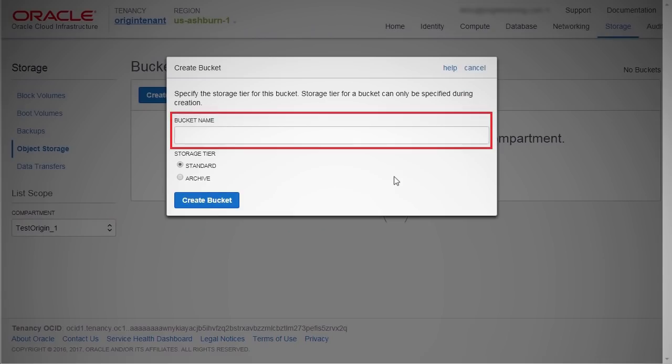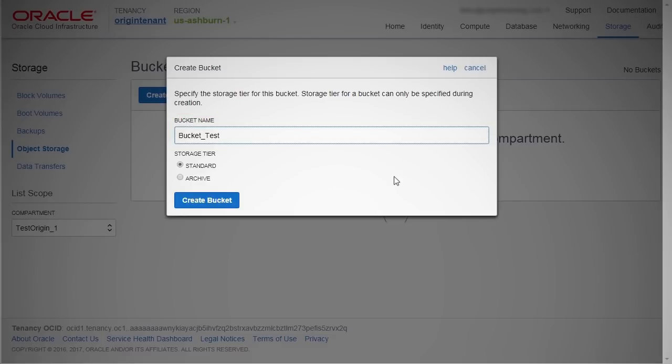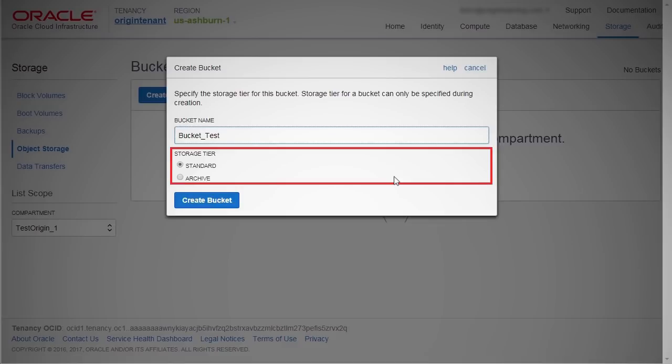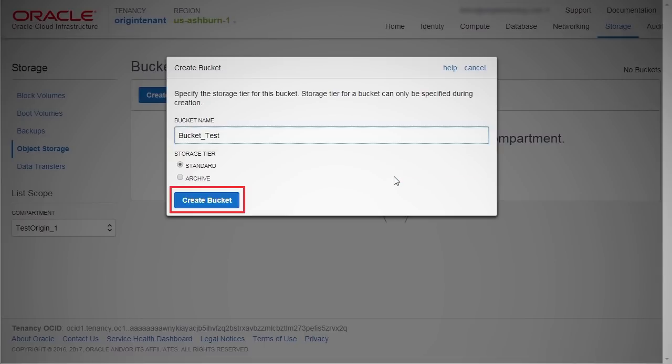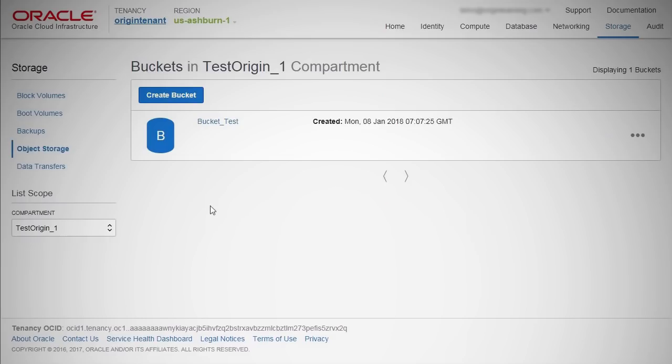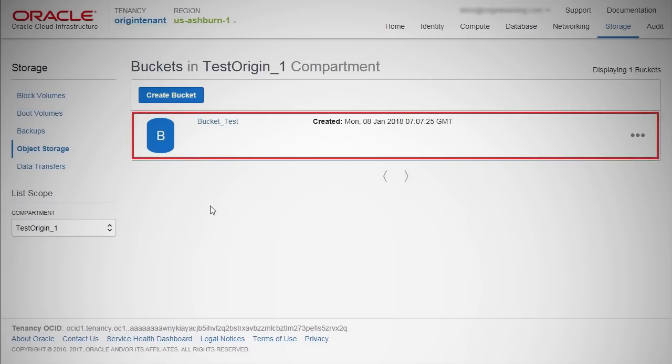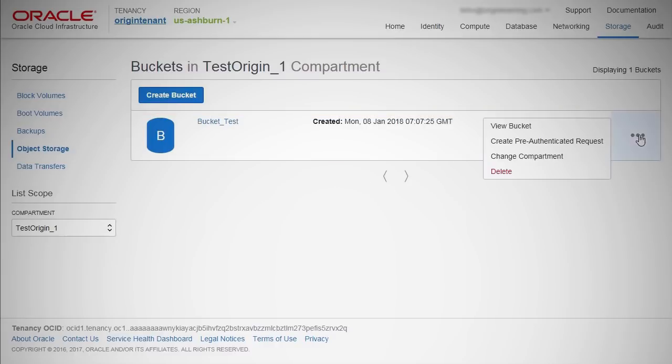Enter the bucket name. The name cannot be changed once the bucket is created. The name can contain letters, numbers, dashes, and periods. Select a storage tier. Standard is the default primary object storage tier. Archive is a special tier for data to which you do not need immediate access. Click Create Bucket. The bucket is created. Either click the bucket name or click the Actions icon and then click View Bucket to view its details.